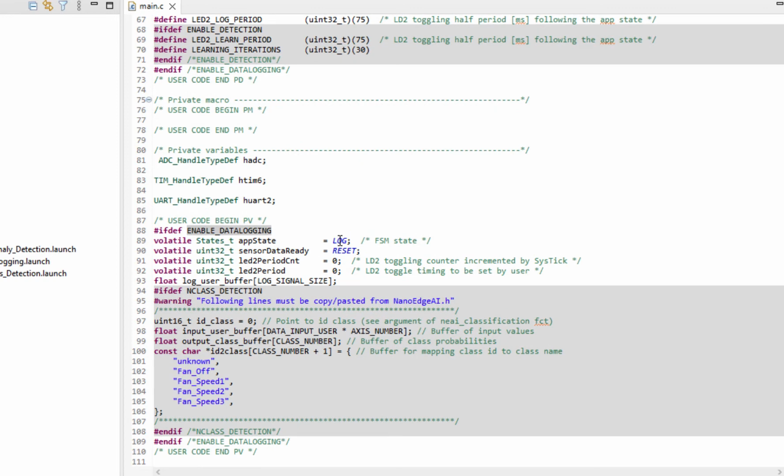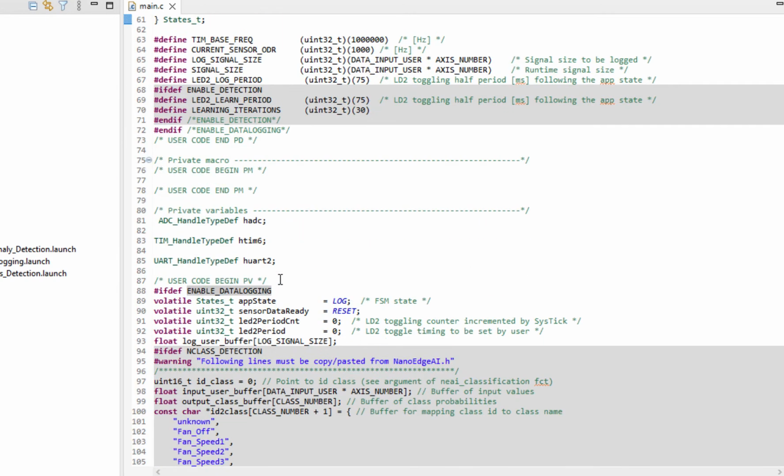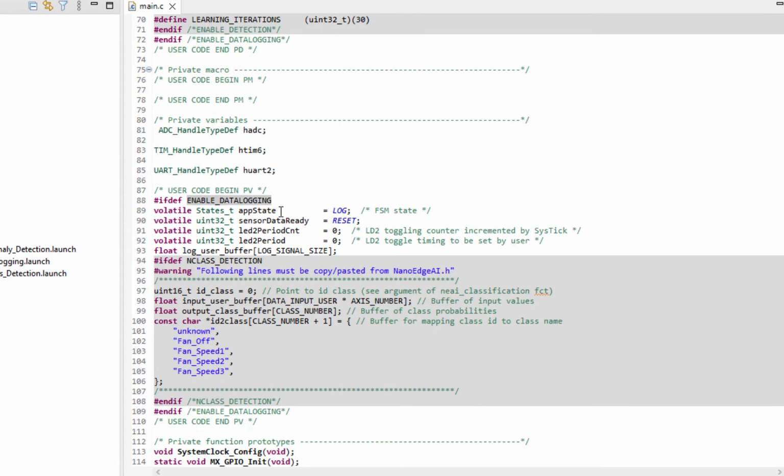There is a simple state machine. The state machine for the data logging is only log and idle. You can see that there is also a learn state when we are in enable detection, so for anomaly detection, and an inference state where we are in detection. And this learn state is disabled when we are in N-class detection because it's static learning. Then this is the default state, so it's logging for the three possible configurations.